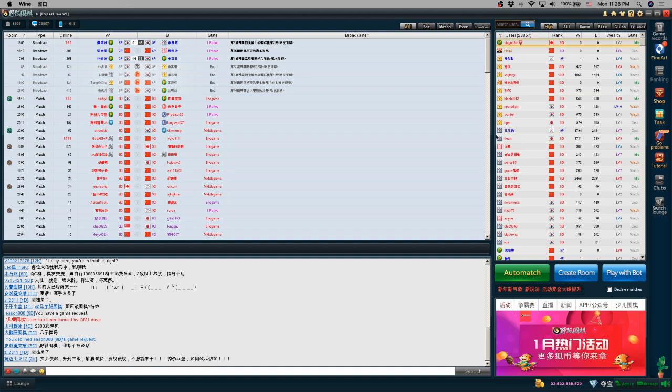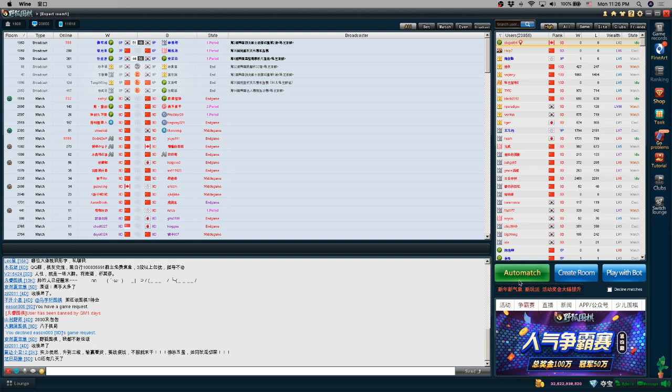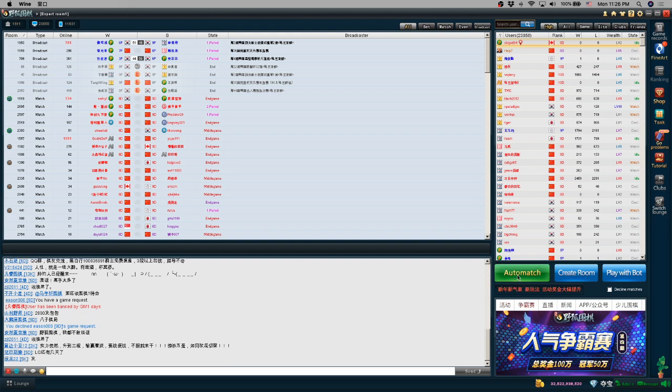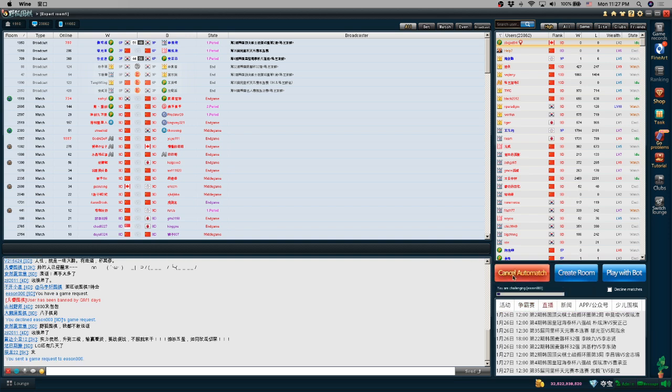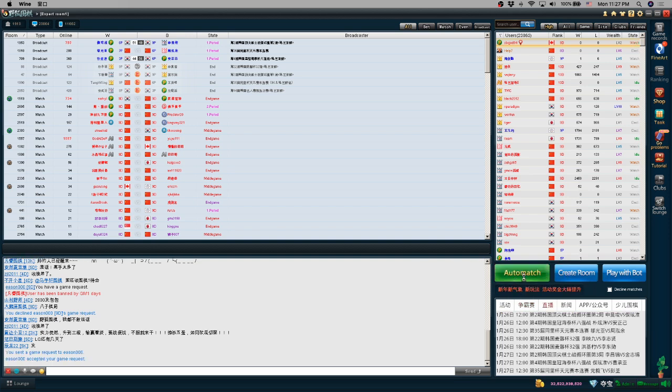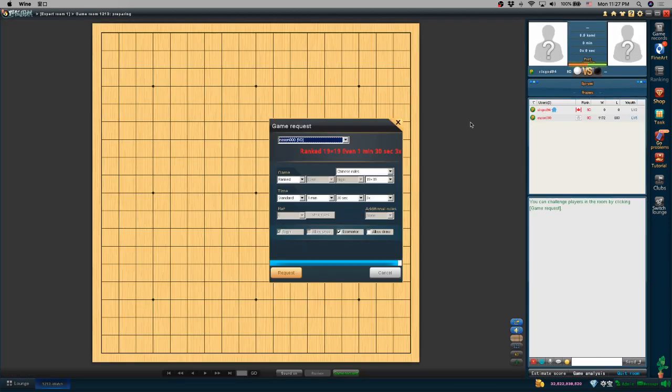What I really love about Fox is that there is an auto match feature, which is pretty standard on a Go server. I think I'm just really used to this, and I think that it's really amazing. Now, unfortunately, I won't be able to play the game here, but it's really nice because when you auto match, it finds an opponent, and then you request them, and then they can accept or decline when the room is already open.